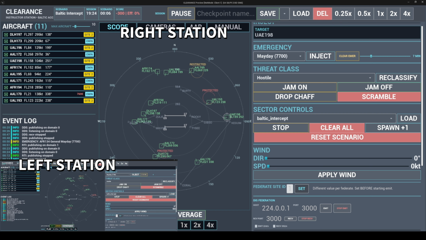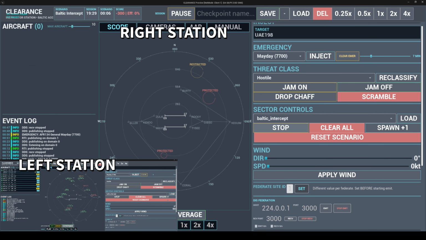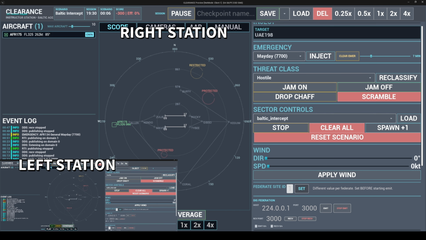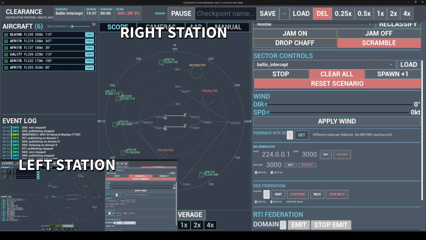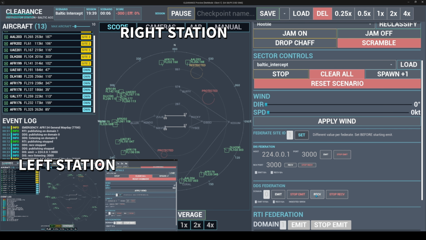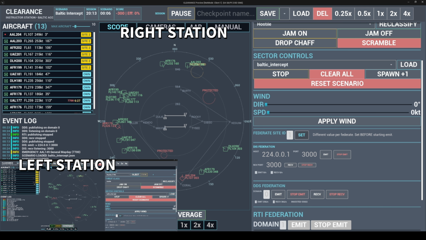And if we stop emitting and stop receiving with DIS, and we clear the sectors, and we turn DDS Federation on, as you can see, the same result. And now for Emirates 201, if we classify it as hostile on this instance.